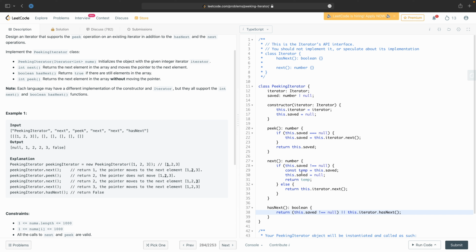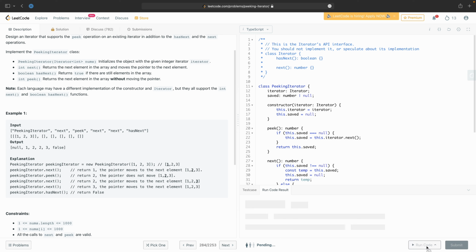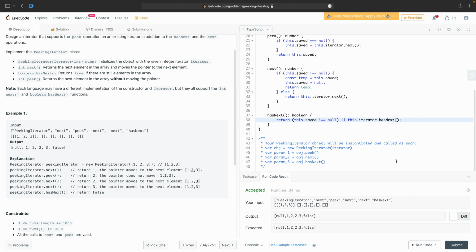A wee bit worried about that syntax highlighting, but hopefully it'll be fine. Then we call next again, in which case there's nothing saved, so we just call the next thing. hasNext: there is nothing saved, so that's false. The iterator's hasNext is also false, so it's false. I might just run this. How'd we do? It seems happy so far.